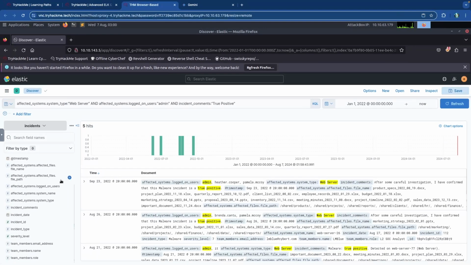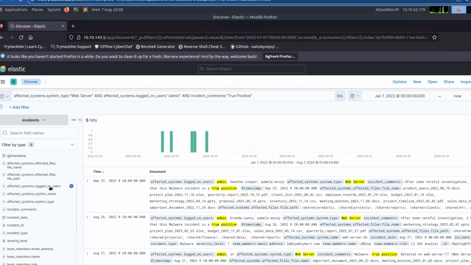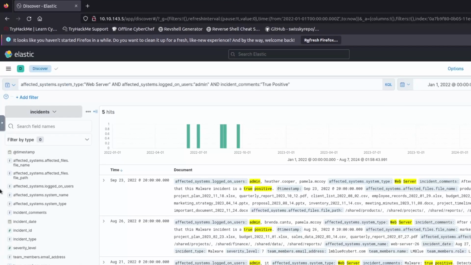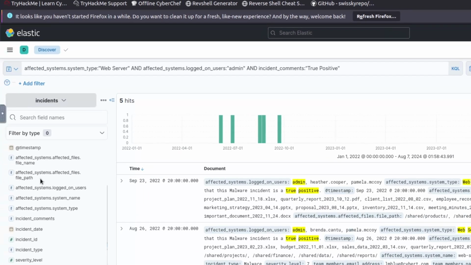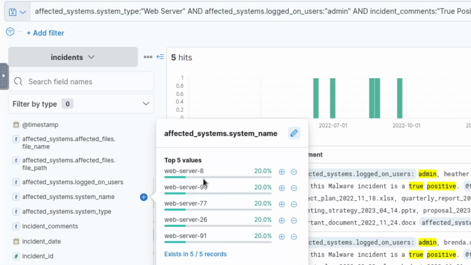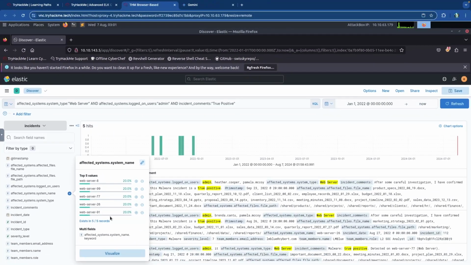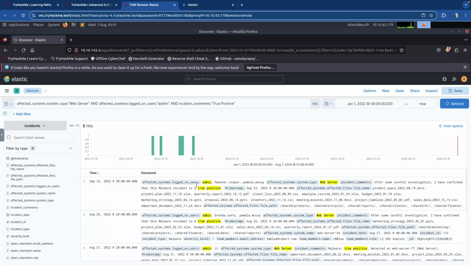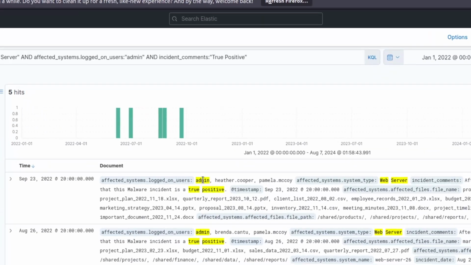This is where SIEMs come in super handy, right? Instead of trying to go through all this stuff, you can go through these filters that have already been created for us, these values that have already been pulled, and there's something right here called affected systems system name. So I click on that, and now I have system names here, and I have web server 8, 99, 77, 26, and 91, which could potentially be my answers. And the thing is, all of them have it. They have admin and Heather Cooper and Pamela McCoy. There's true positive. They're all web servers.